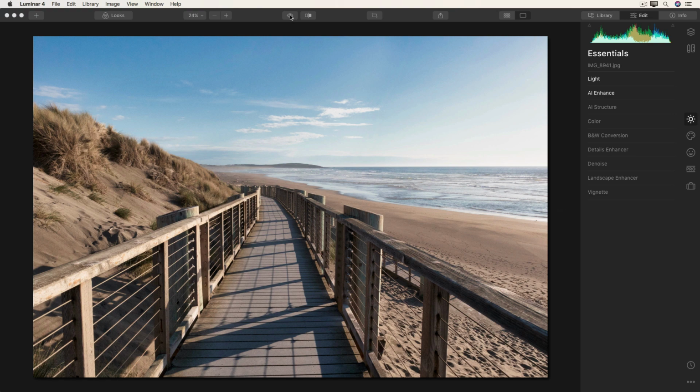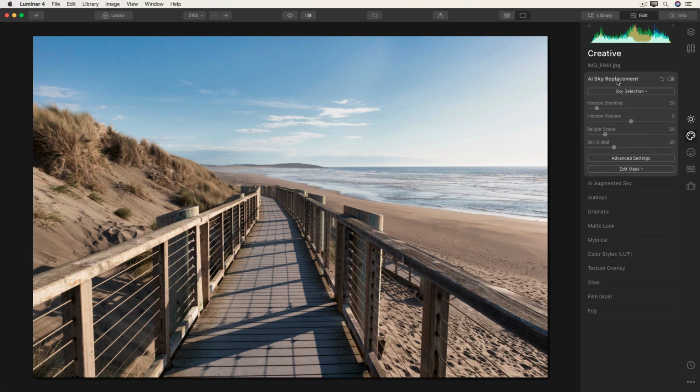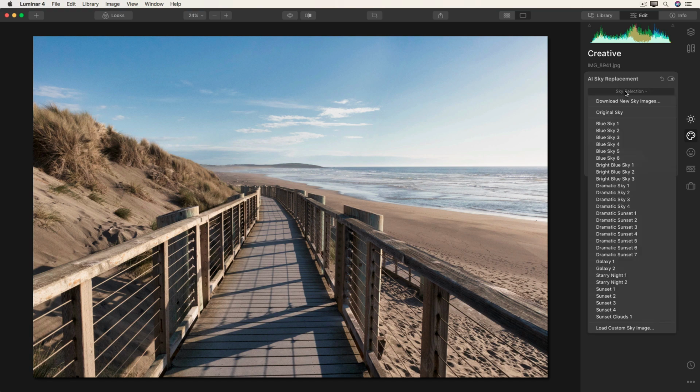So now let's really transform this image by changing what's going on in the sky. So to do that, I'm going to go over and on the right hand side here under Creative, I'm going to choose AI Sky Replacement. Now when you click Sky Selection, you can see all of the options that are provided by Luminar, and there's quite a few to choose from.